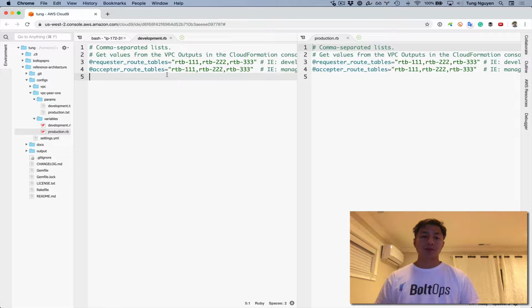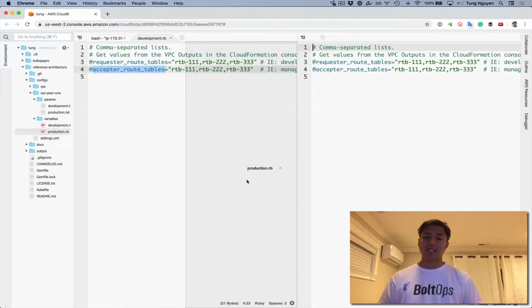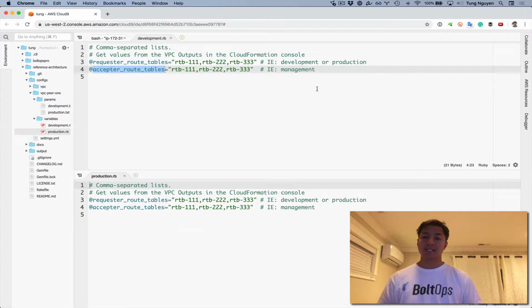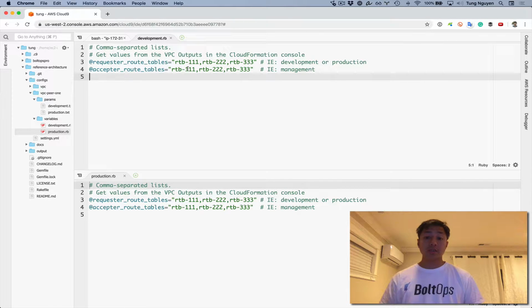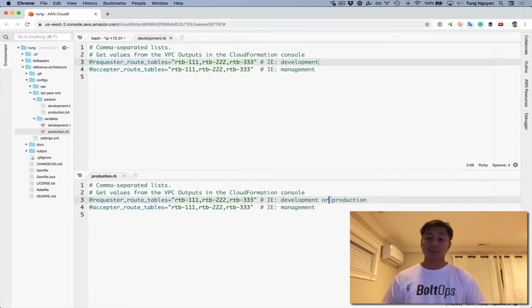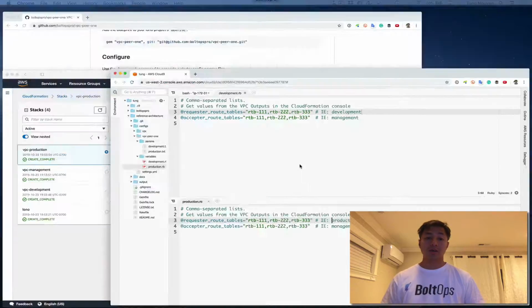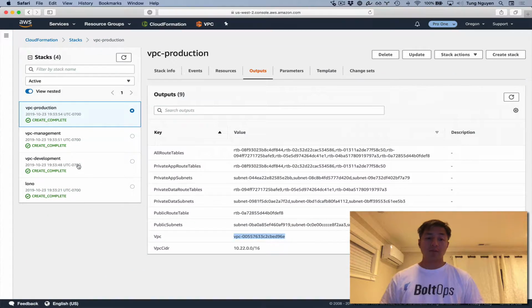Okay, and so the compile time configurations here, the variables we need, are the request to route tables and the accept to route tables. So let's go ahead and grab them. I'm going to actually put it top to bottom here so we can see them a little more clearly. Okay, request to route tables is the development or production. We basically want this is the development right here. So we just do that. And this one's production. So let's go ahead and grab the development values first.